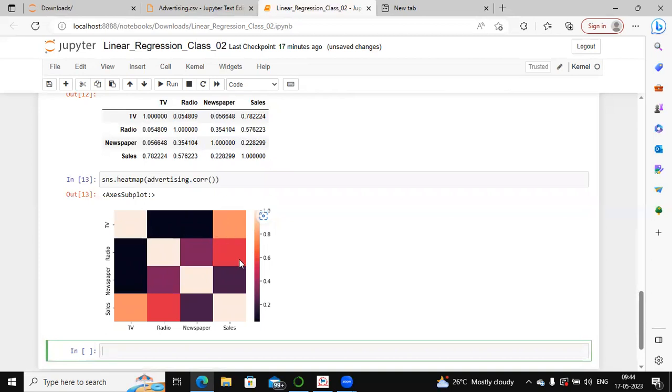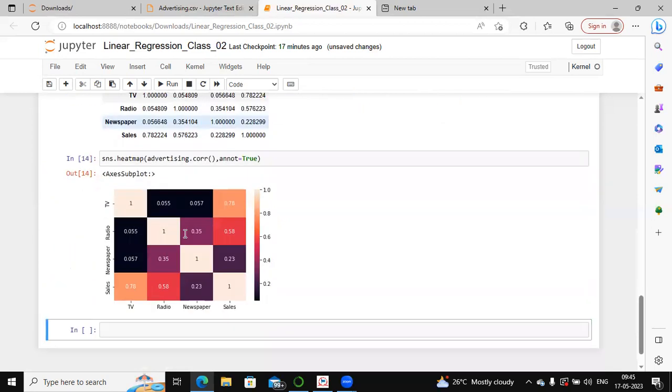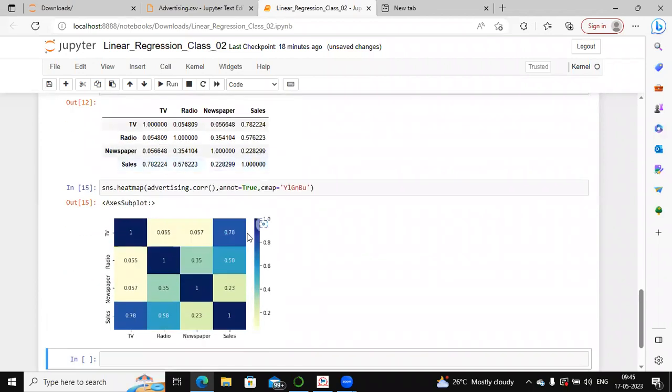To see the values inside the boxes, you have to set annot equal to True. This will display the correlation values inside the heat map. Now if you see the correlation values, there are different colors. 0 represents least correlated and 1 represents highly correlated. Let me change the color using the cmap parameter. So cmap is equal to YlGnBu. Okay, this looks good, right?